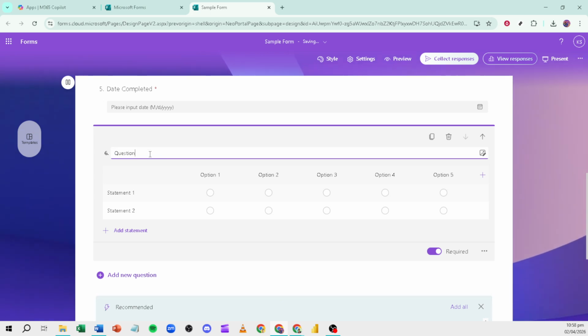For example, you might write, "Please rate your level of agreement with the following statements," or "How satisfied are you with the items below?" Keep this instruction concise and direct so people understand exactly what they're rating.